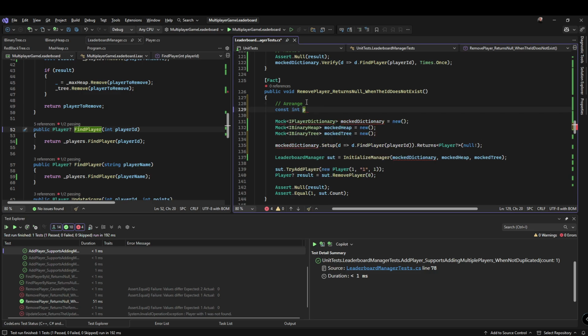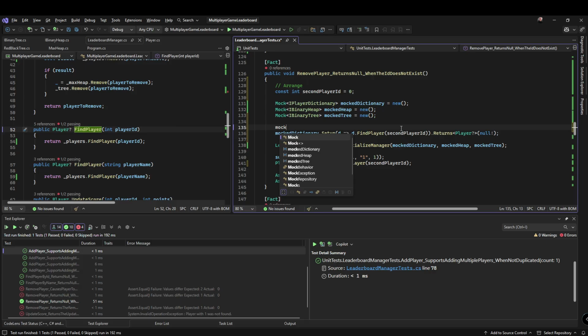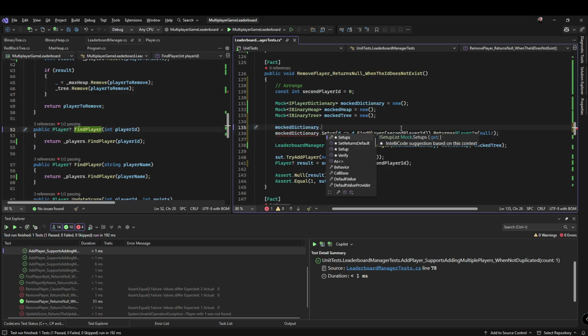Const int second player ID equals 0. All right, so that's what we're looking for. So that's this value. So we'll need that. So we also need to do this though. We need to do mock dictionary dot setup.